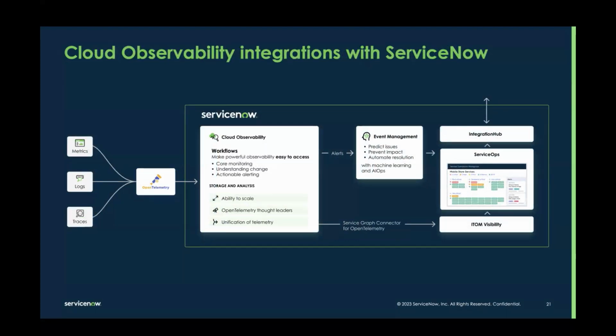If you're using event management, we also have a hook into event management, where we can just ingest the alerts from cloud observability and provide additional workflows.